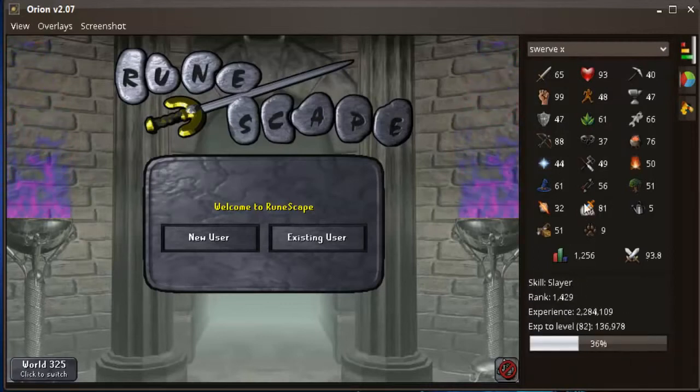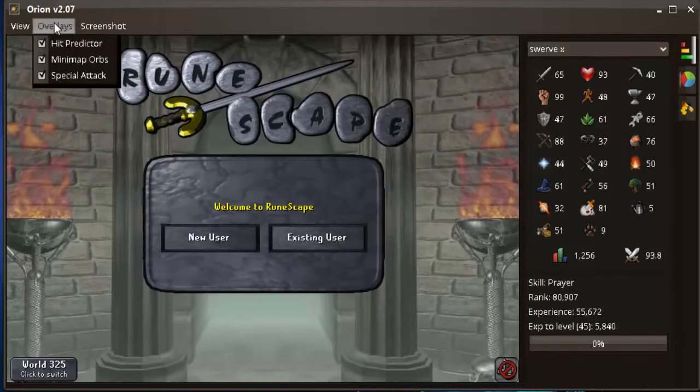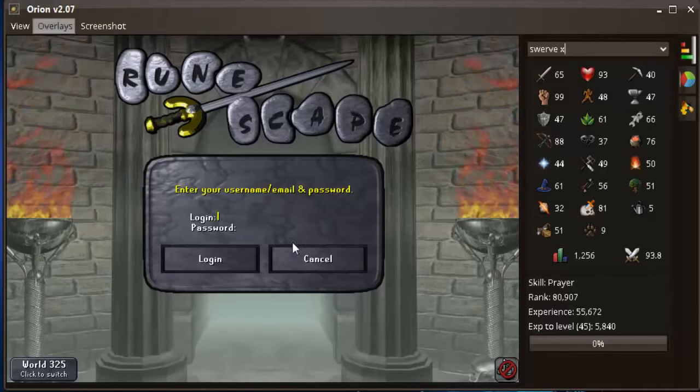That's really nice. So now you got your overlays. You got your hit predictor, your minimap orbs, and your special attack thing. So I'm gonna log in here, and I'll show you guys what those are.